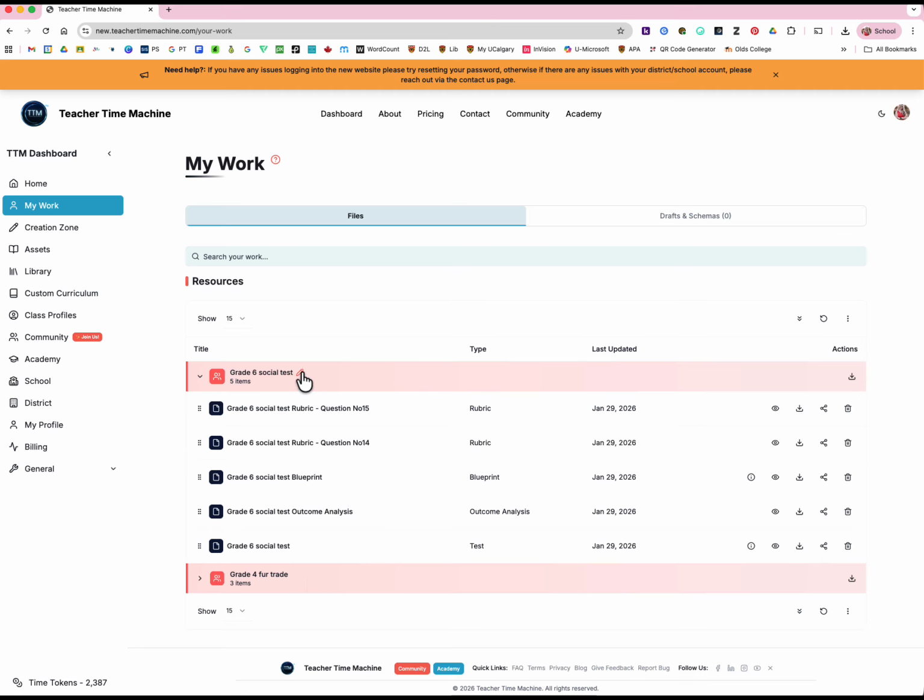I can change the name if I want to. I've got a rubric for question 15. I've got a rubric for question 14. I've got a blueprint for the overall test. I've got an outcome analysis, and I've got the test. So we can edit the blueprint. We can view the test content and the results. We can preview the test. So let's do that. Let's take a look at what our test looks like.